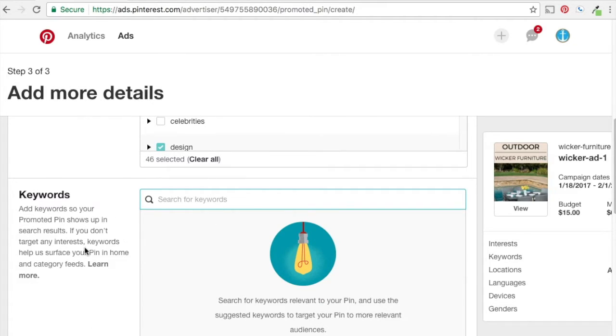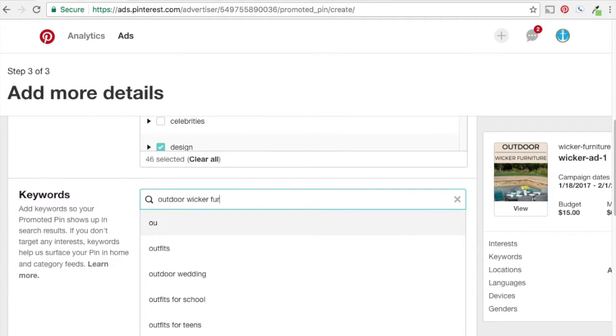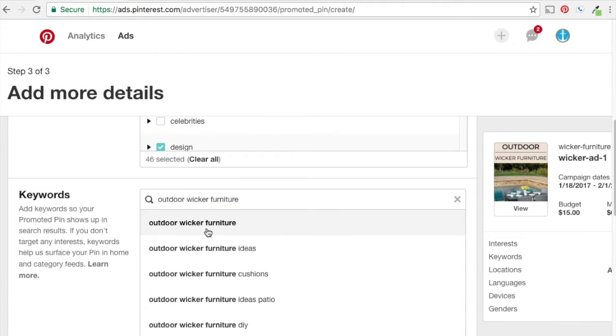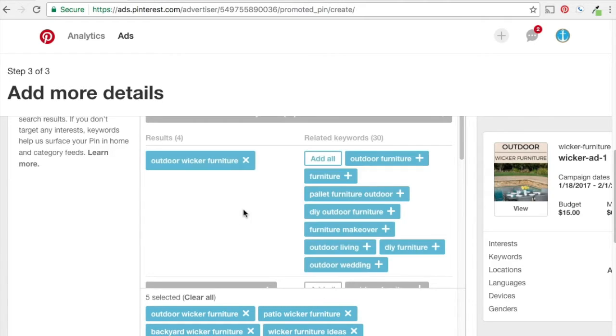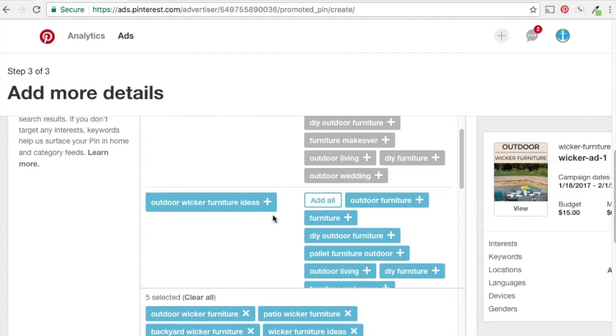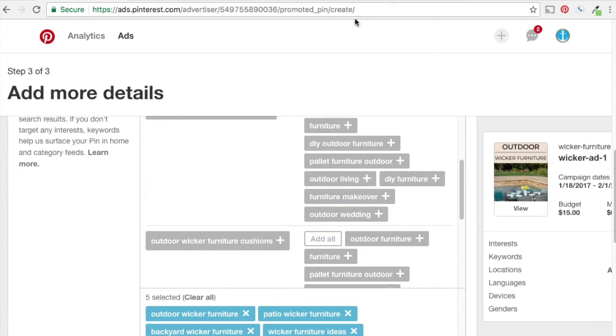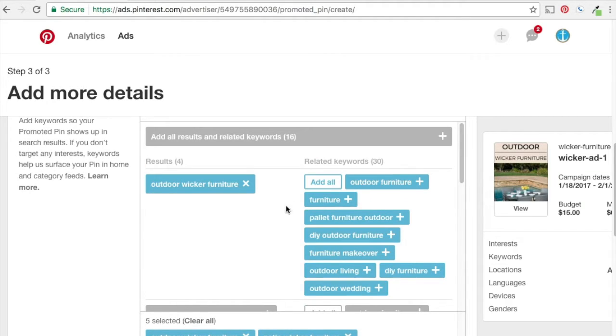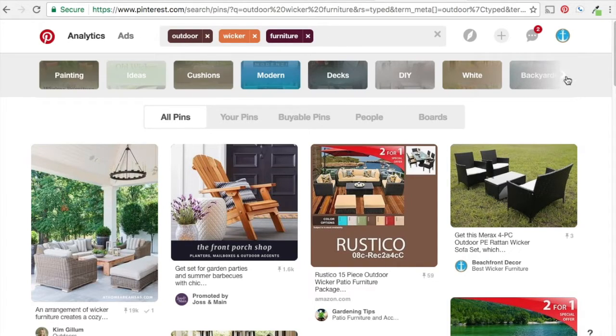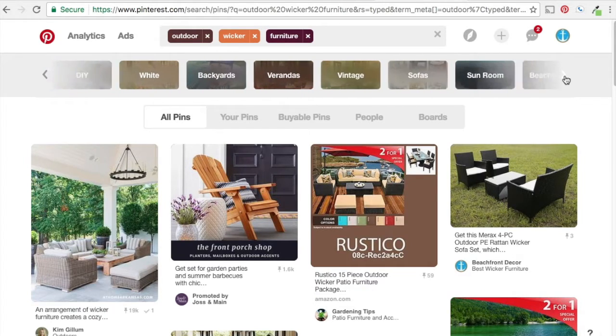So search for keywords. If you go outdoor wicker furniture and you click on it, they'll give you a ton of ideas here. So related keywords, outdoor furniture, pallet furniture outdoor, all these different ideas. This is another way to find keyword ideas. I like using their search tools here, and then also, up here when you search, some of these ideas they give you basically for free.